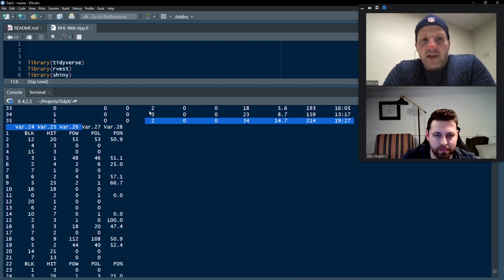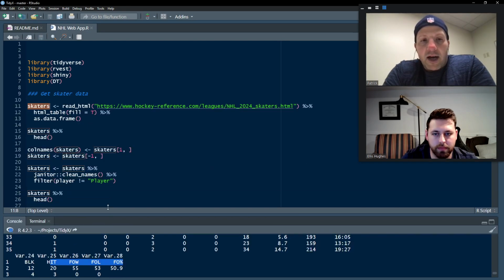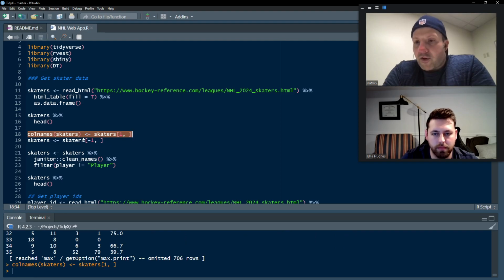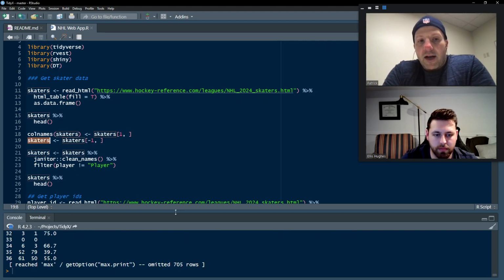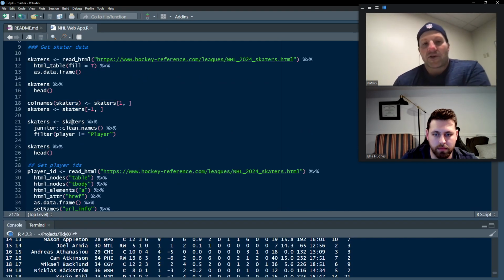We're going to have to do a little bit of cleaning. We can see that the first row is actually the column names. So I do a little bit of cleaning up here. I'm going to take the first row and make it the column names, and then dump that first row out. And then I also will use janitor clean names so that I can get rid of all of the special characters and weird stuff like spaces.